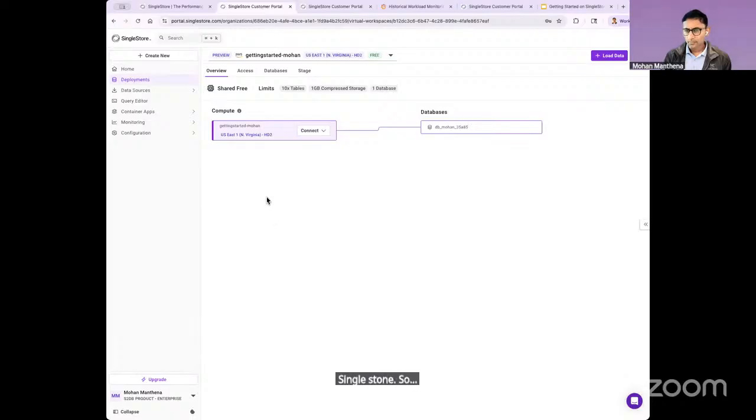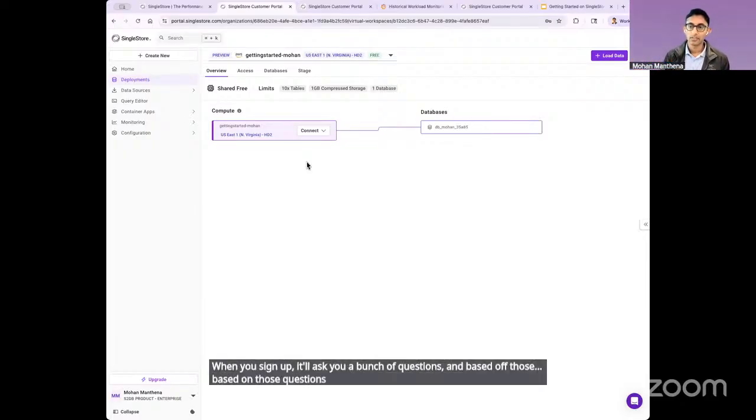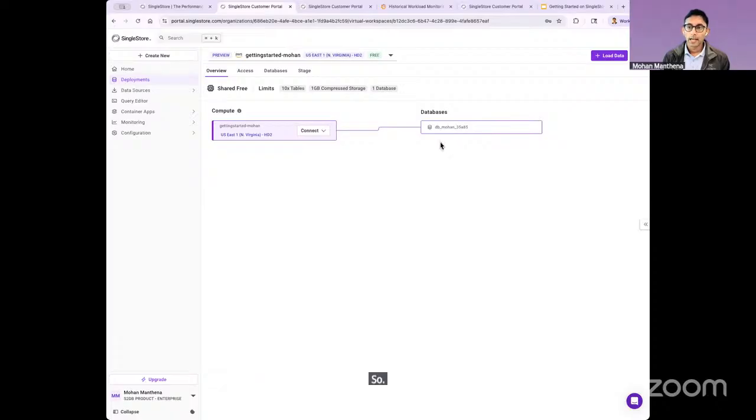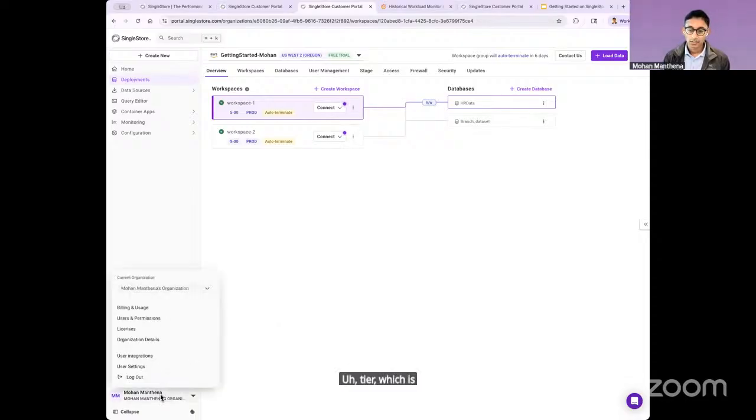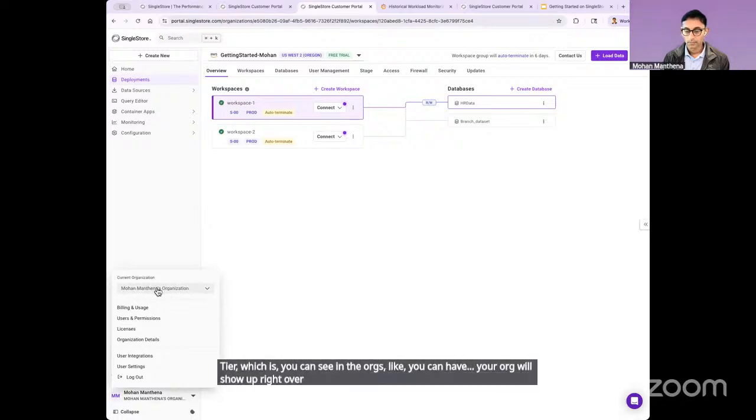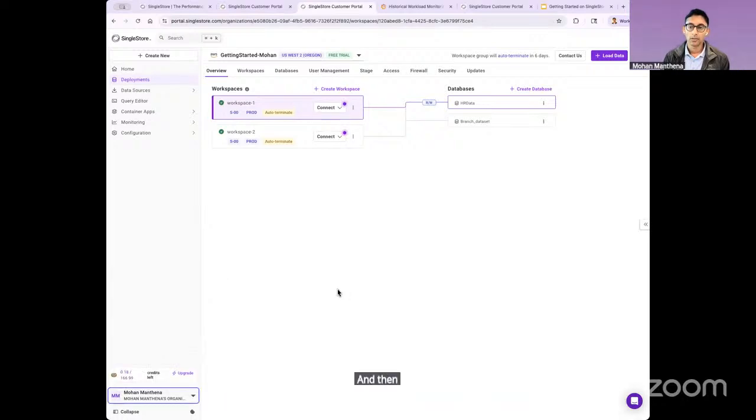So as I said, in the shared tier, when you sign up, it'll ask you a bunch of questions, and based on those questions and your preferences, it'll automatically create a workspace and a database for you. So what I'll do right now is use my standard free tier, which you can see in the orgs, your org will show up right over here, and then show you how to create a workspace this way.